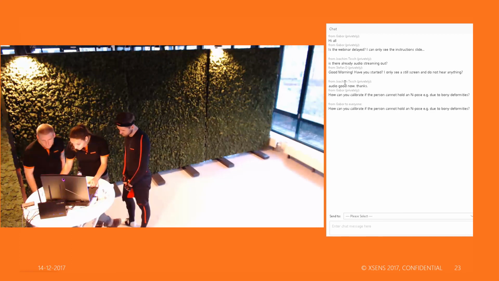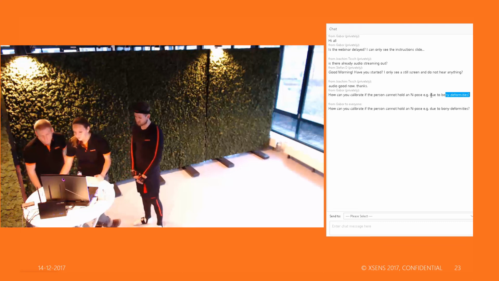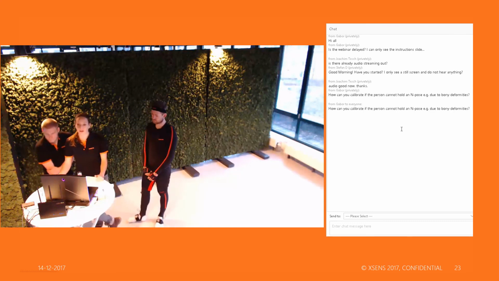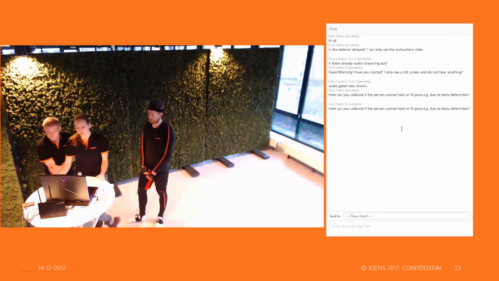Okay, so how can you calibrate if the person cannot hold an end pose, for example, due to bony deformities? Okay, thank you for this question. At the moment, we still need either an end pose or a T pose in combination with the wall calibration.